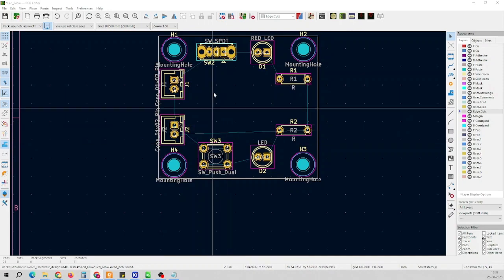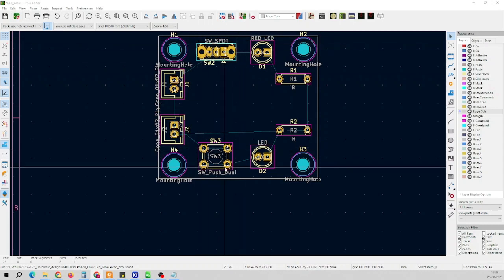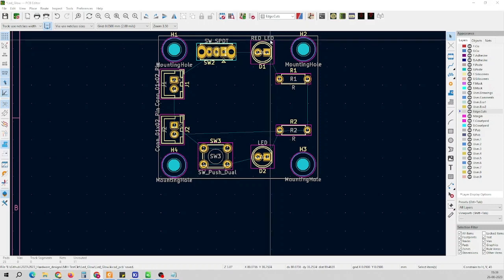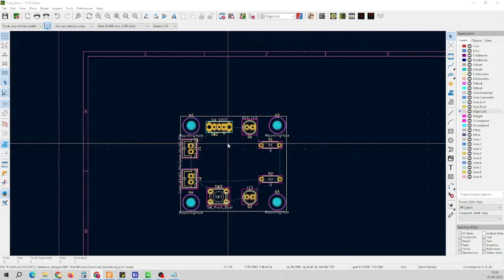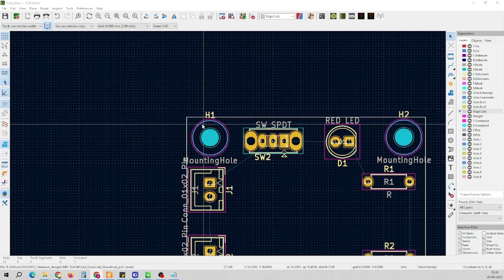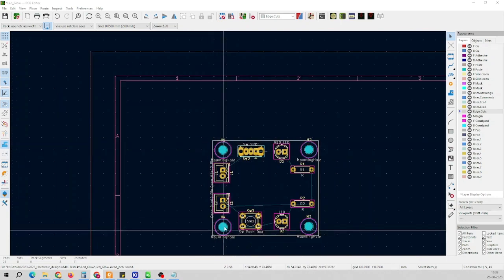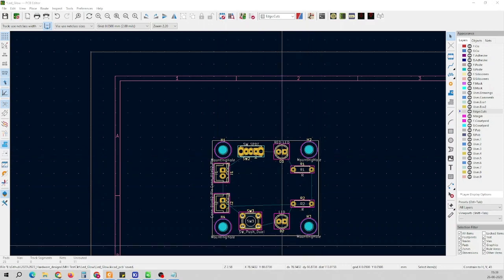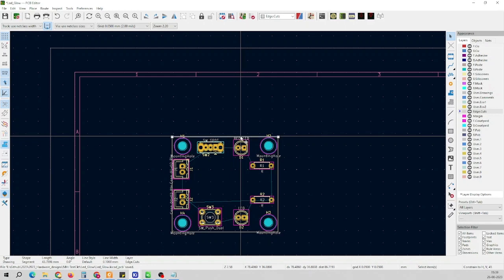We are making the placement in such a way that use of the slide switch and the push button is easy, and also the LEDs can be observed from all the sides. So that is our first aim. We have made the placement of the components. Now we have done the placement of the mounting holes also, and then we are going to make the boundary of the PCB.